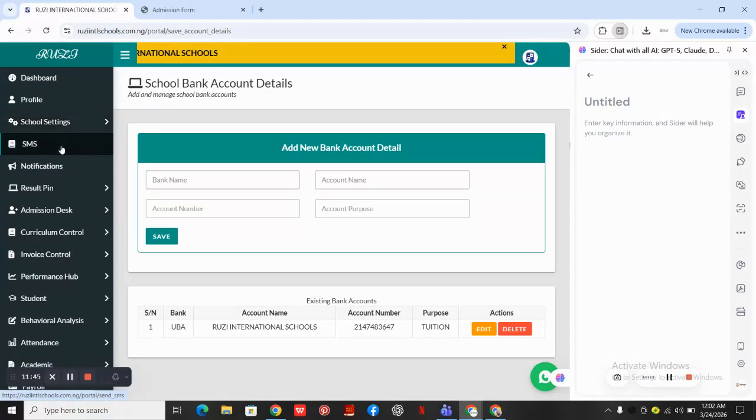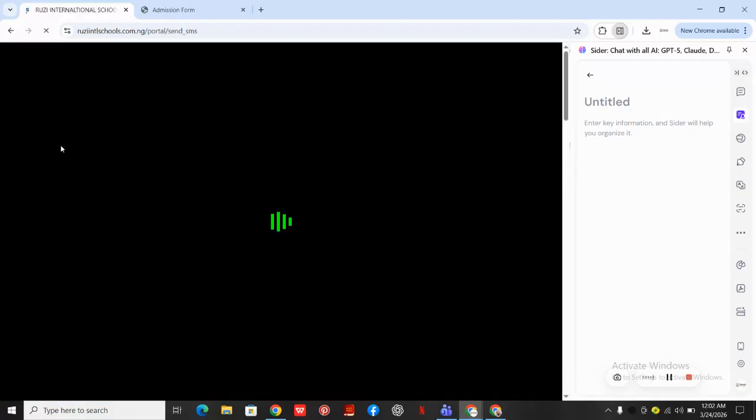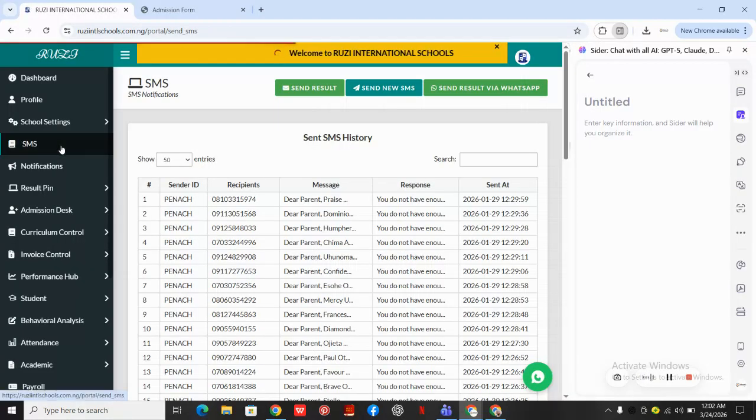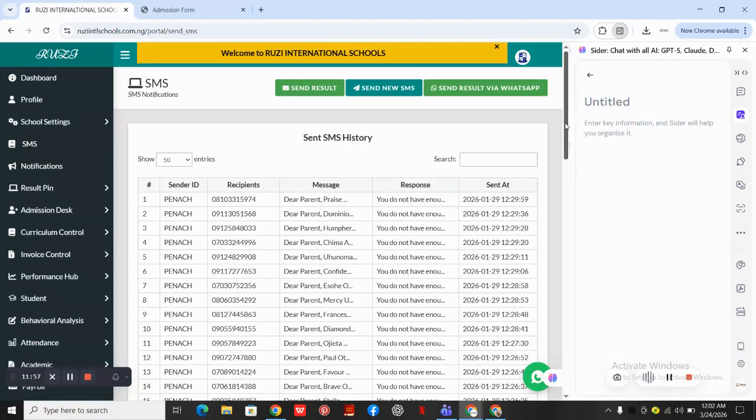Under SMS, we have SMS features where the school can send bulk SMS to parents or to staff. Okay, so if we have to send results, the school admin can also send results via WhatsApp. They can send results via SMS. They can also send normal messages via SMS. They can send results via WhatsApp.